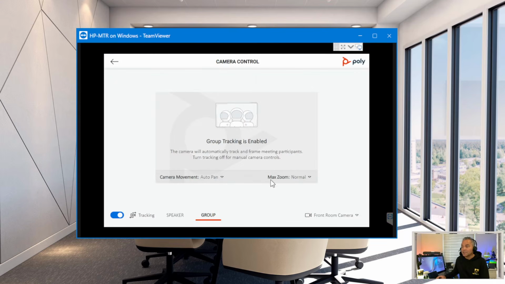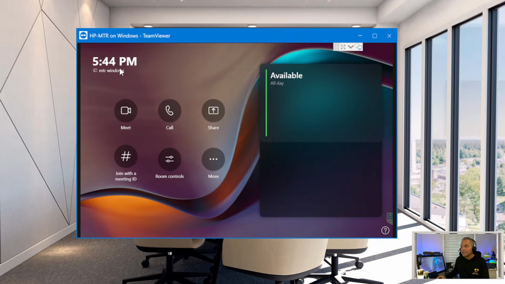So if you click on that, you can go to the camera control app. Here you can change it to speaker, group, and depending on the camera, it will show you different features and functionality. This is, by the way, downloadable from the Poly support website. And if you need a reference, just let me know through the comments.